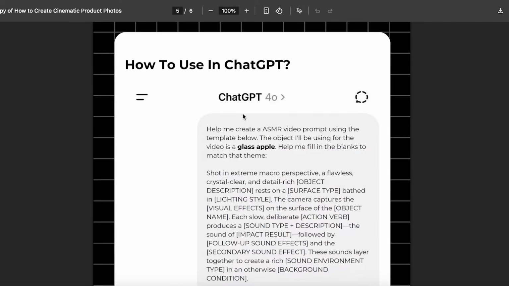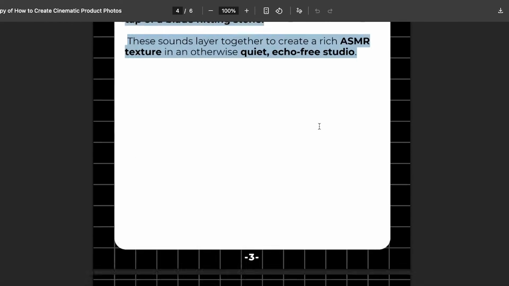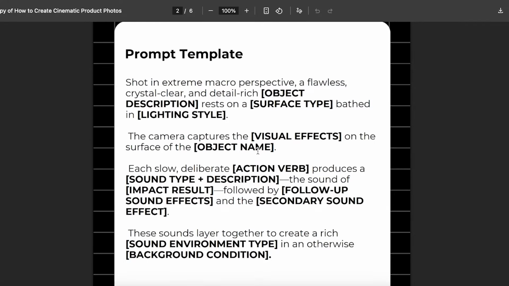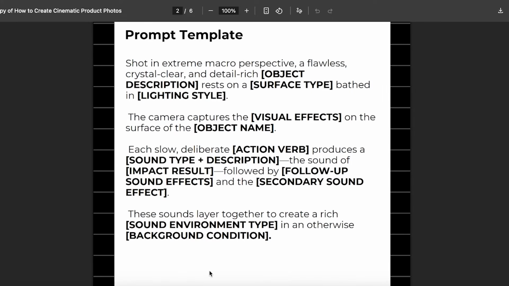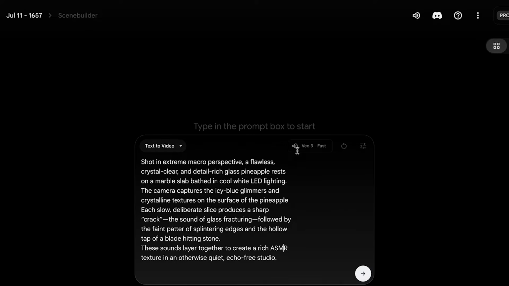This particular prompt guide also has other ChatGPT options, as well as a general draft for this template. So over here it has object description, surface type, lighting style, visual effect. So this is like the template version where it has brackets where you can fill out your own fruit, vegetable, whatever kind of ASMR video you're building.